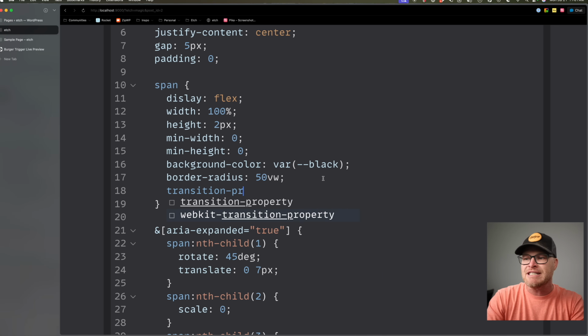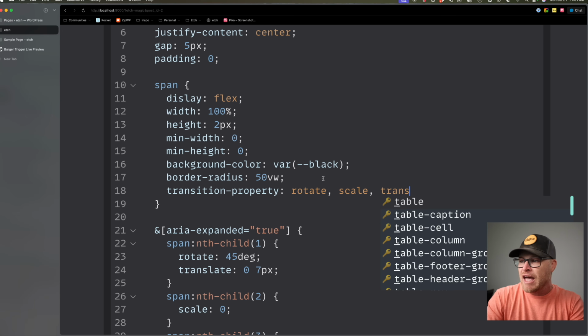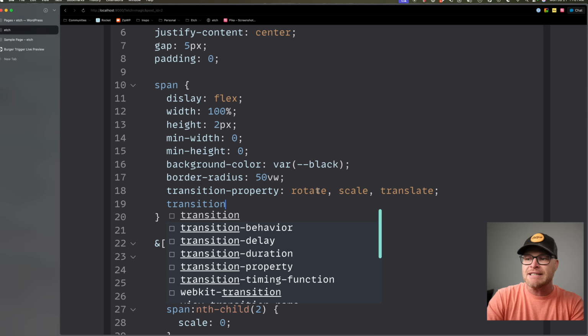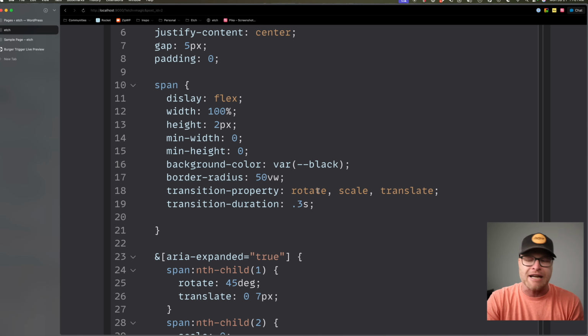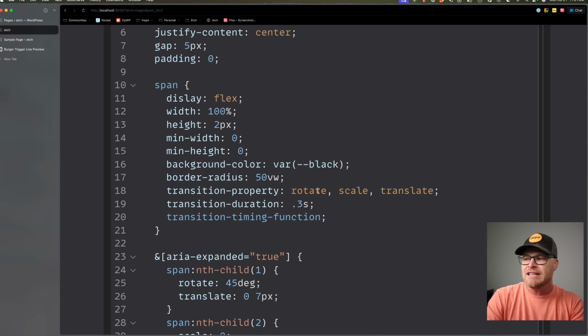So I'm going to say transition property, and here I can actually list 3 different properties. I'm going to say, hey, we are rotating, we are scaling, and we are translating. So I'm just going to list all three of those. Then I'm going to come down and say transition duration, and that's going to be 0.3 seconds, for example, or you can do 300 milliseconds or whatever you want to do. And then I'm going to say transition timing function. This is going to be your ease in, out, ease, whatever. I'm going to do ease in, out.